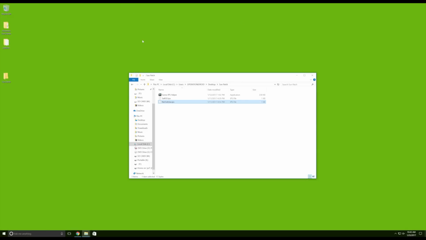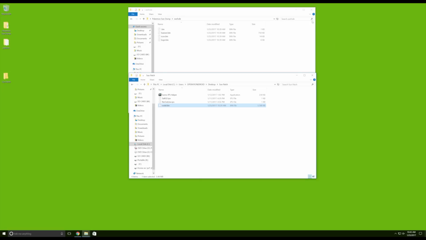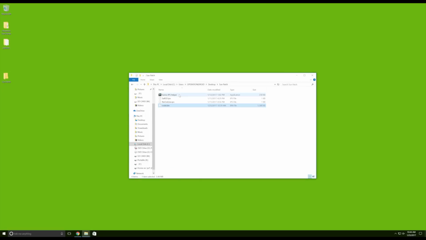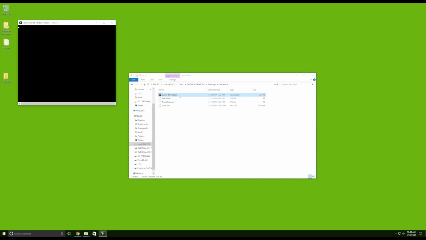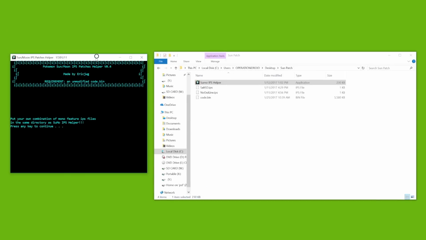Once you have all the patches you want to apply in that folder, we're going to go into our Pokemon Sun dump, go into our exefs folder, and then we're going to get the code.bin file and drag that into our Sun patch folder, which has our patches and the sumo IPS helper. Make sure that these are the only things in the folder, and then open the sumo IPS helper.